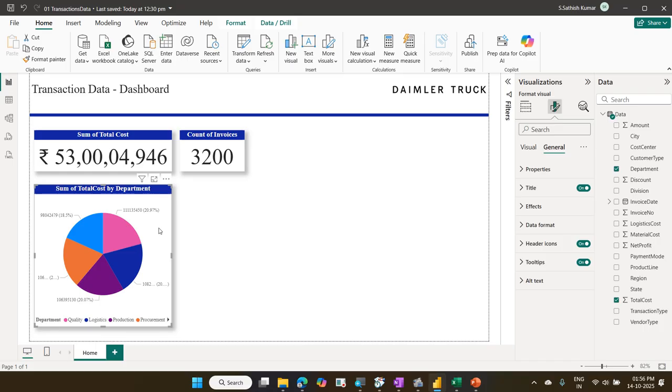Conditional formatting. Assume we have some target. Let us take the count of invoice number because I can take the total cost also, but the total cost values are very large. That's the reason I'm taking the invoice number. If I select a particular department, quality, it shows 676 invoices done by the quality department. And here I select some other department, logistics, 668 invoices. So 652, 611, and we have some list of invoices.